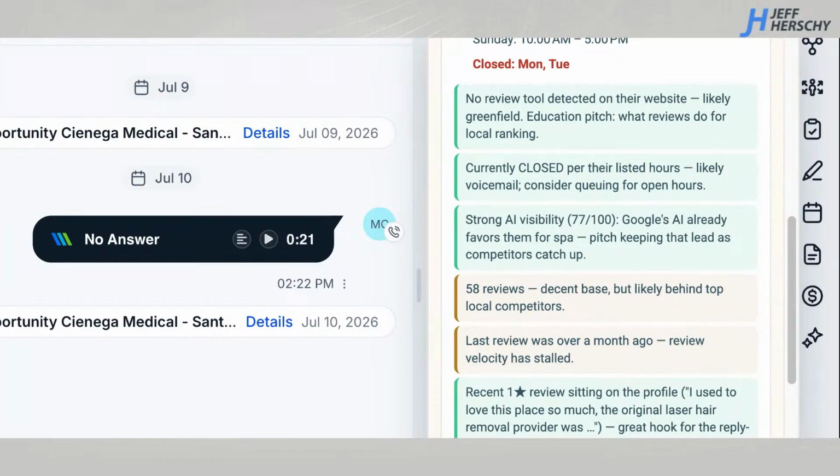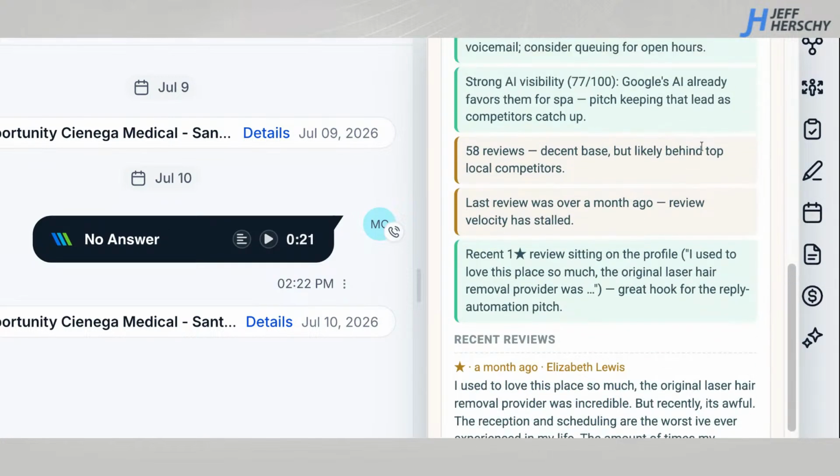It gives you, like, hey, here's what part of the education pitch is, right? So when they're calling, this is that science and artistic freedom. Hey, what reviews can help do for their local ranking? Okay. They're currently closed, so it's going to tell you, hey, look, probably reset this for open hours. They have a pretty strong AI visibility. It favors them in that area. It talks about the number of reviews. They probably are likely behind top competitors.